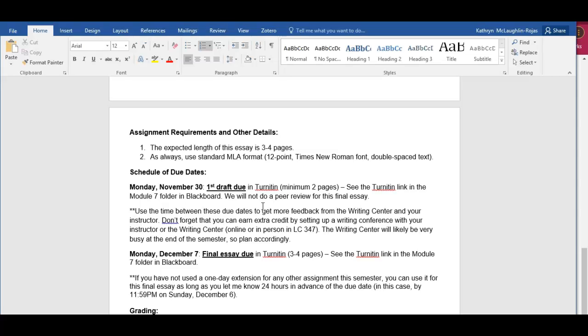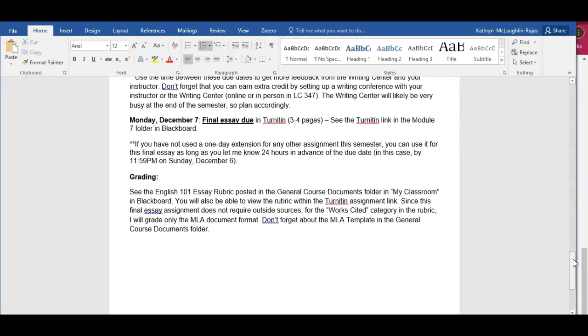So you won't be able to take advantage of their services, but I have worked with several of you in office hours and through email, so don't hesitate to get in touch with me if you have questions. I'm more than happy to help you. Okay, and if you haven't used your one-day extension for any other assignment this semester, you can still use it for the final essay as long as you let me know by Sunday, December 6th. The grading is the same as all the other essays. We'll be using the same rubric, and you'll find all of that in Blackboard.